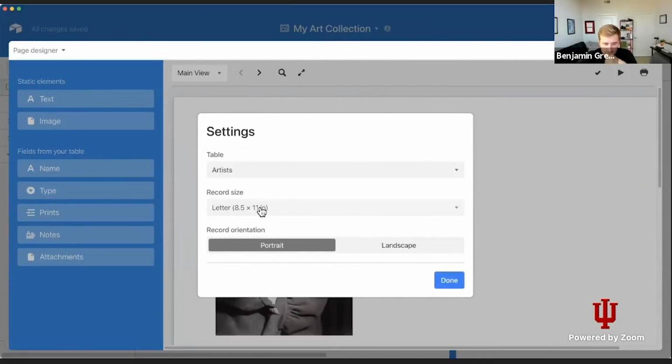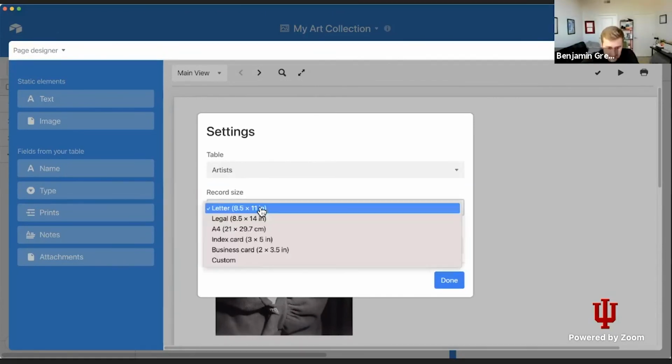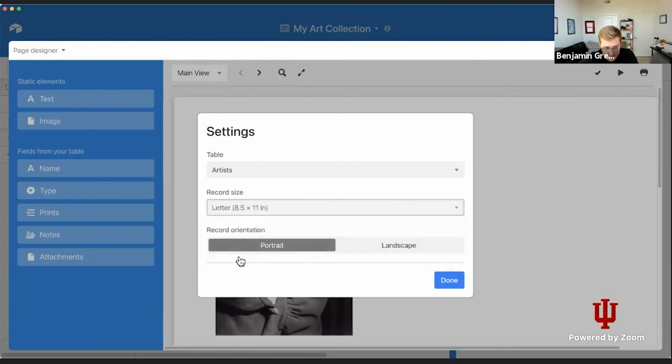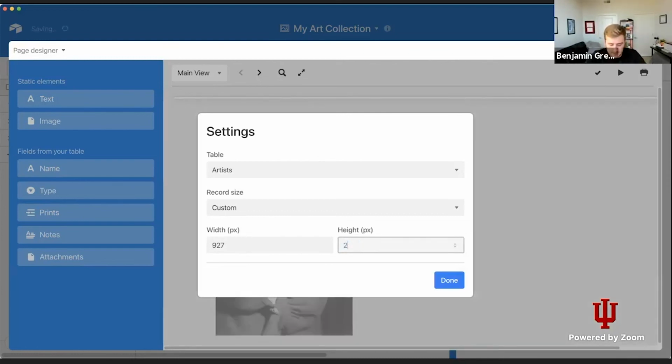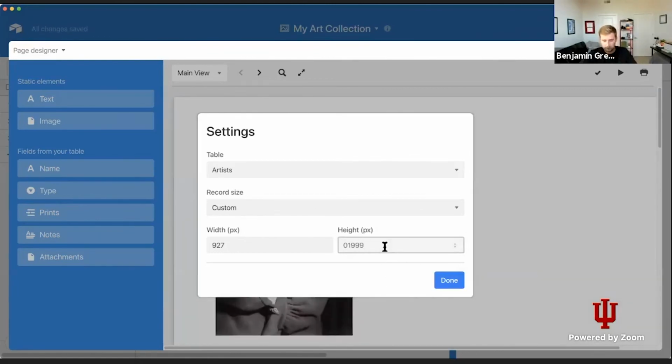So this is an important note. If you have a Page Designer that you want to do multiple pages on, you have to change this record size here to custom, and then change this height. If you want twice as many pages, I usually just round up to 1200 pixels here, but if you want 2 pages, 2400 pixels, or 3 pages would be 3600. We'll leave it at the 1199, I think that's what it was.